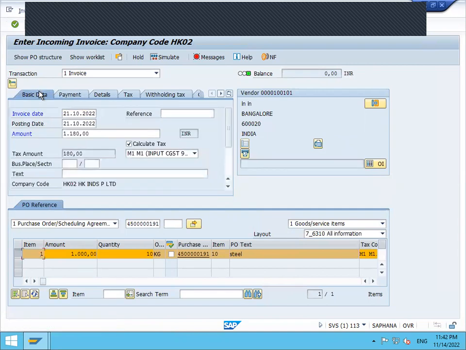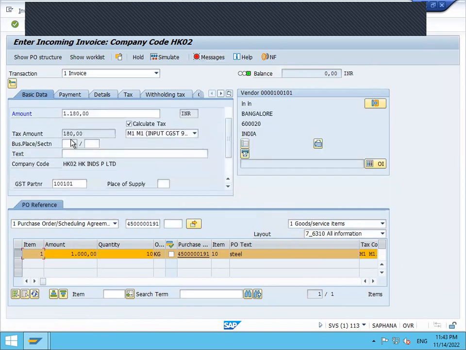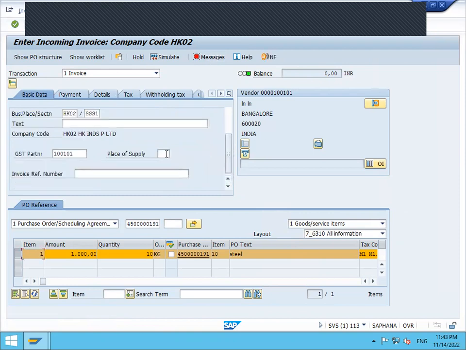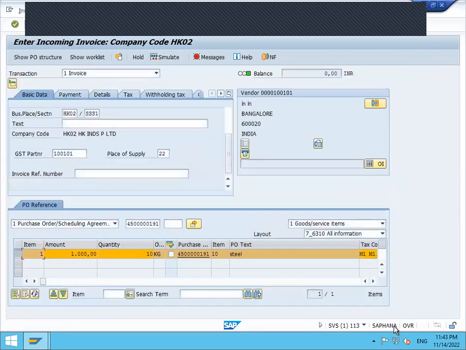Now go to basic data again. Now let's see the messages. Business place, section codes and all we have to enter. Business place, section codes, scroll down, enter place of supply. So now let's go to simulate. See here, balance is 1180 still. Although we have given the balance amount, it is still showing.